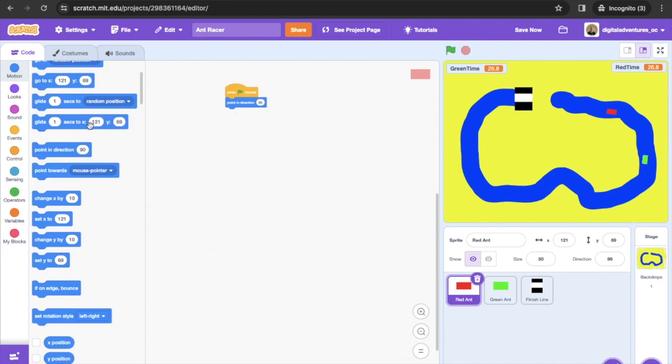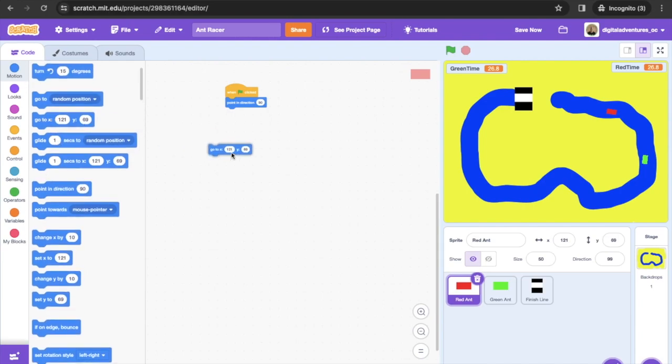The next thing that we're going to want to do is have this go to a certain position. So we want to have this go to an XY position. That's going to be at the start of the track, and for ours it's going to be 14 and 85.